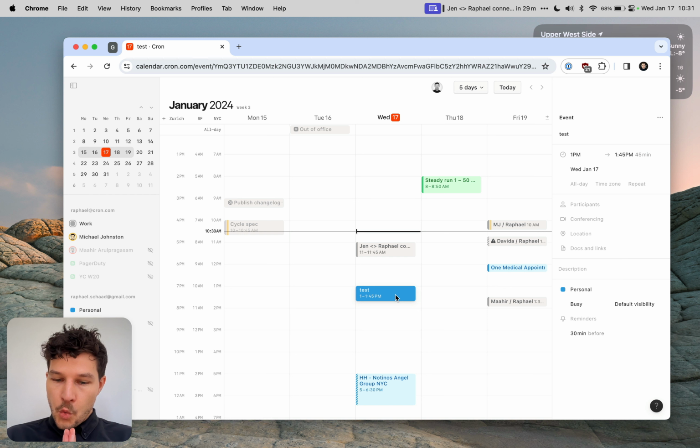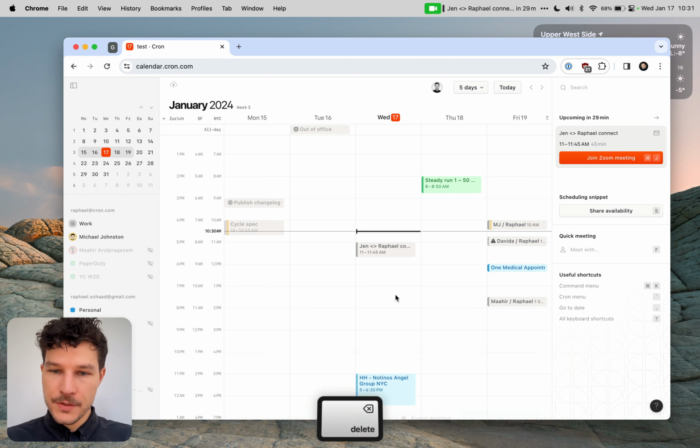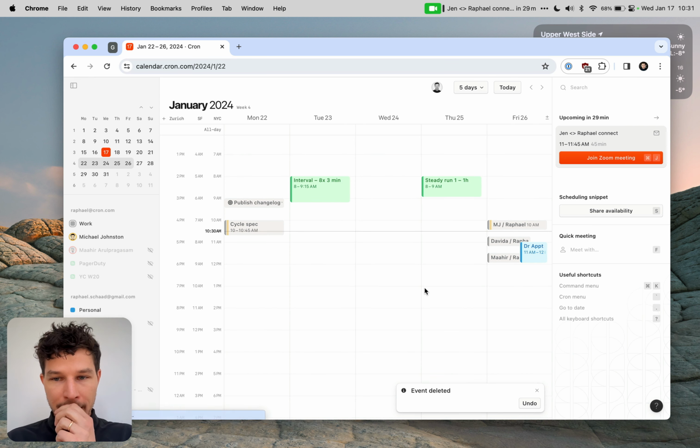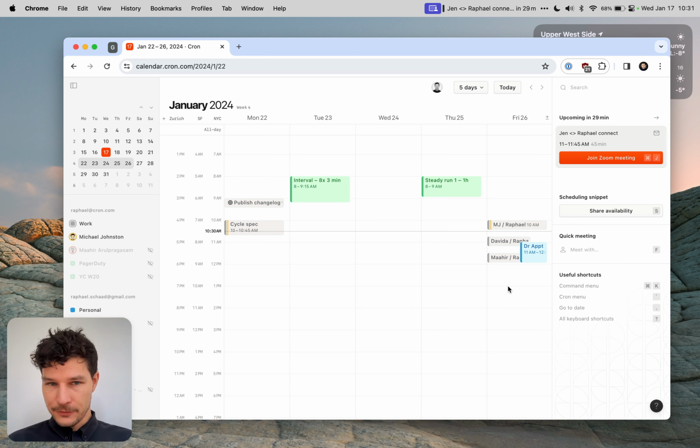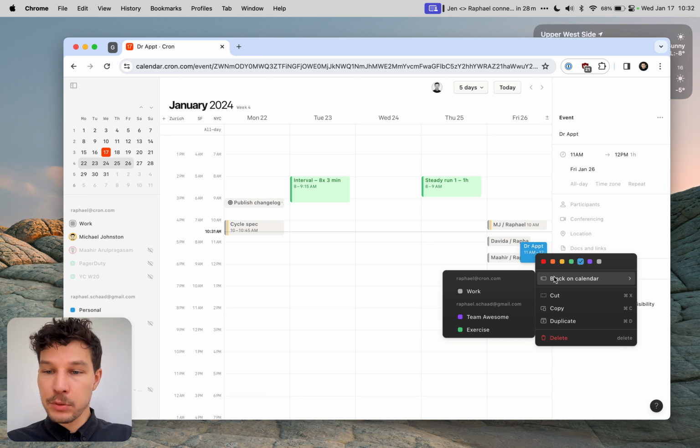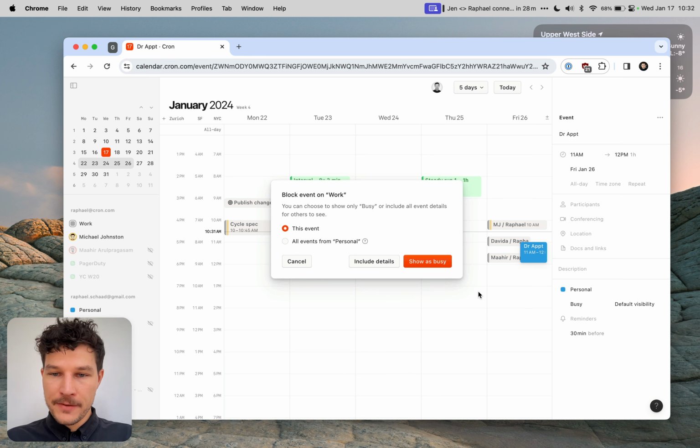All right, so one of the most exciting things that this enables is really powerful workflows across multiple, not just calendars, but calendar accounts. So let's go to next week here, where I have a doctor's appointment conflicting with a doctor's appointment of my daughter, conflicting with some work meetings that I have. Now, I can just right-click on this event, say block on calendar, choose another calendar from another account or the same account, and mark this as busy. In this case I can include details, but it's a doctor's appointment on my personal calendar, so I just want to appear as busy.